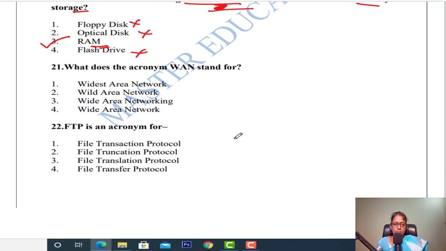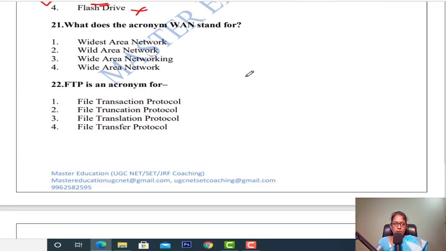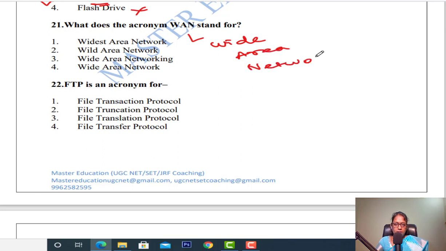The next one. What does the acronym WAN stand for? WAN means Wide Area Network. That is, we are connecting all the data throughout the network or through the internet. That is called WAN or Wide Area Network. So here the first option is Widest Area Network, so wrong. Wide Area Networking, that's also wrong. Wide Area Network, option 4 is the correct one.